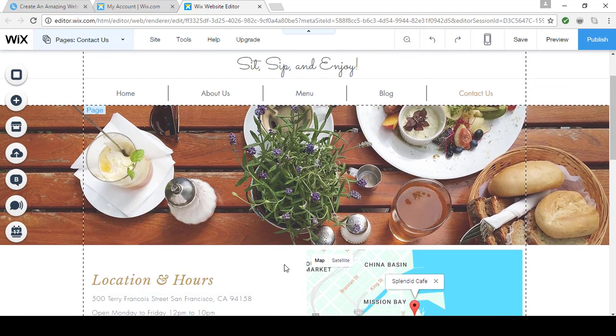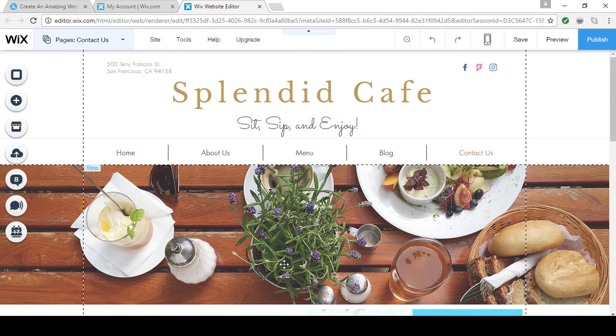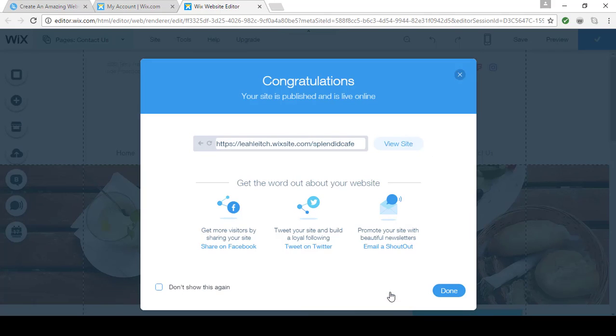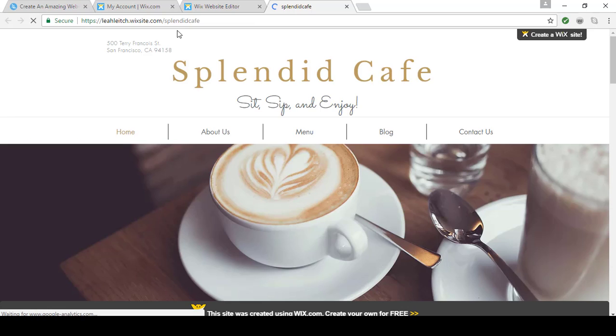So it's a good idea to save your changes regularly as you work on your site. When you click Save, you're going to see this box pop up where you get to choose the domain name that you want. With the free version, you get a name that looks like this: username.wixsite.com/ and the name you choose. I've already entered Splendid Cafe. So if you want, you can click Publish Now from here, and your site will be live online with the name that I just showed you. So anyone who wants to see your site will have to type that all in to go there. And there you see the Wix ads as well with the free version.